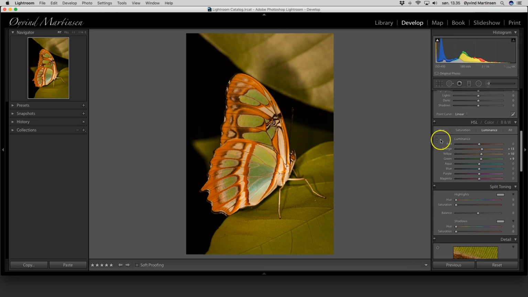Put it back. We go to the saturation, and we can lift the saturation on orange, lift it up, and lift it on the yellow, and then lift it on the green. There. Very good. If I want to fine-tune more, I can go in with the brush.